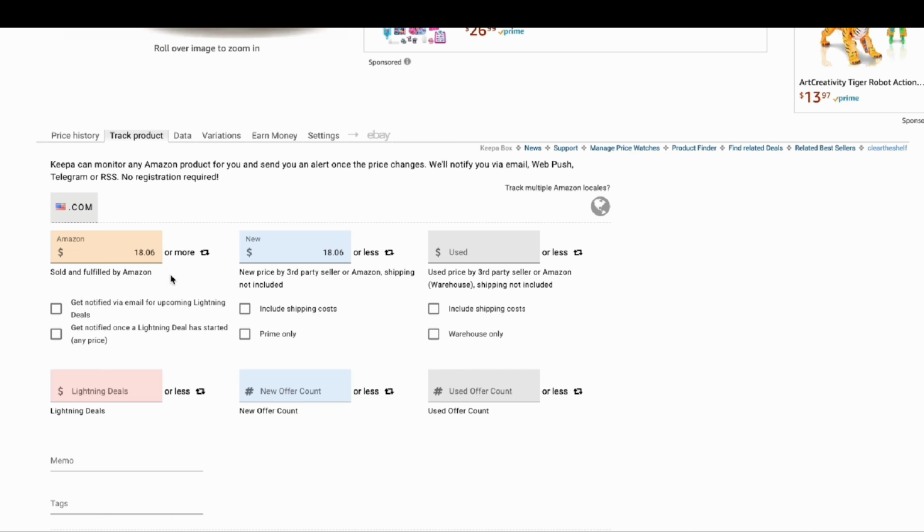Typically, you're going to be using this Amazon price for the dollar amount or less. You can do the same thing for new third-party sellers on Amazon. You can put in a price or less or more if you want to. You can choose include shipping costs, and then it will pick up new third-party FBA or new third-party FBM, and also the new offer count if you wanted to do that. You can track by Prime only, so it'll pull up new third-party FBA, and you could track new offer count.